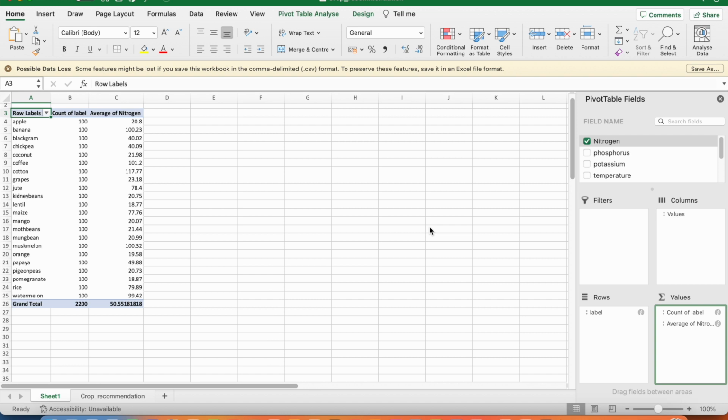So this way I am getting some basic understanding that for an apple, 20.8 of nitrogen is required in the soil, that can give me the average result for the apple. Not the best, but the average result. For the banana it will be 100.23, for the cotton it is 117.77. So this way the average can be checked.